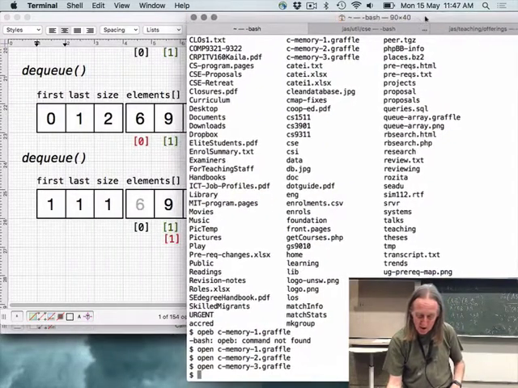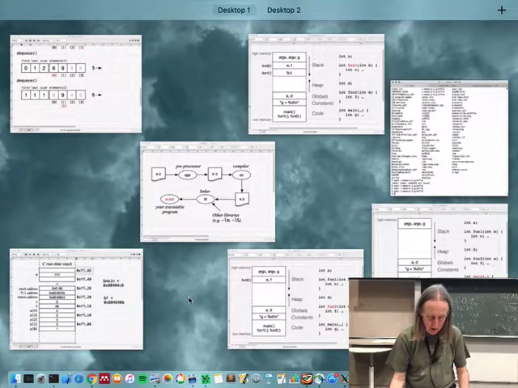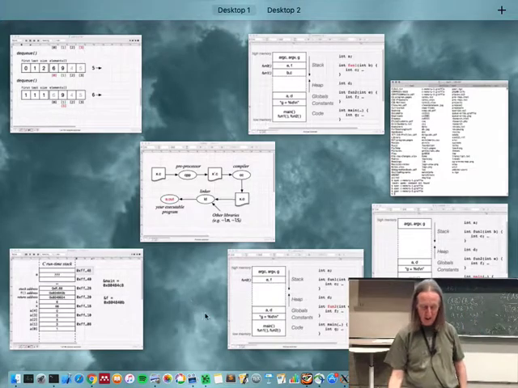I'll come back to queues. The other thing I wanted to talk about today was the C compiler. Oh, and I can't even show you the notes. Oh no, what a debacle.